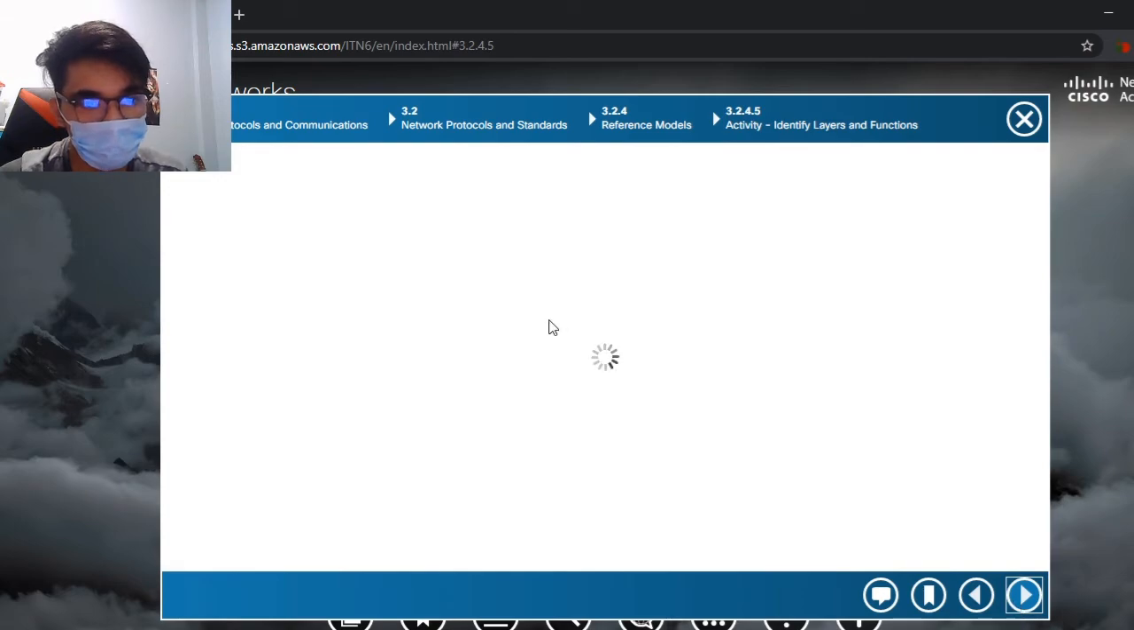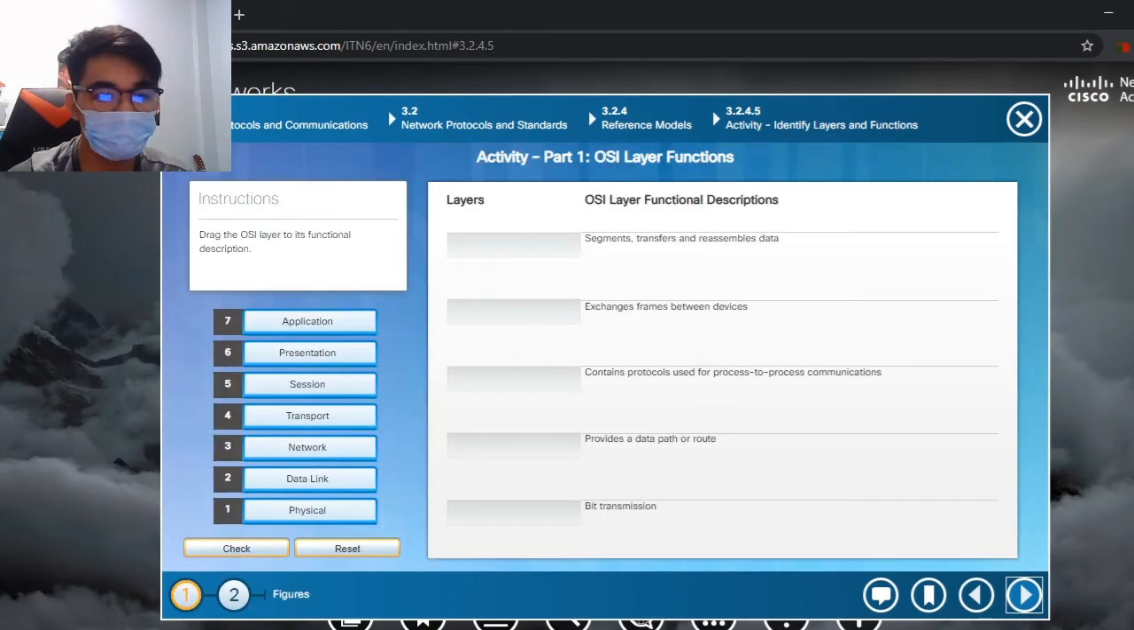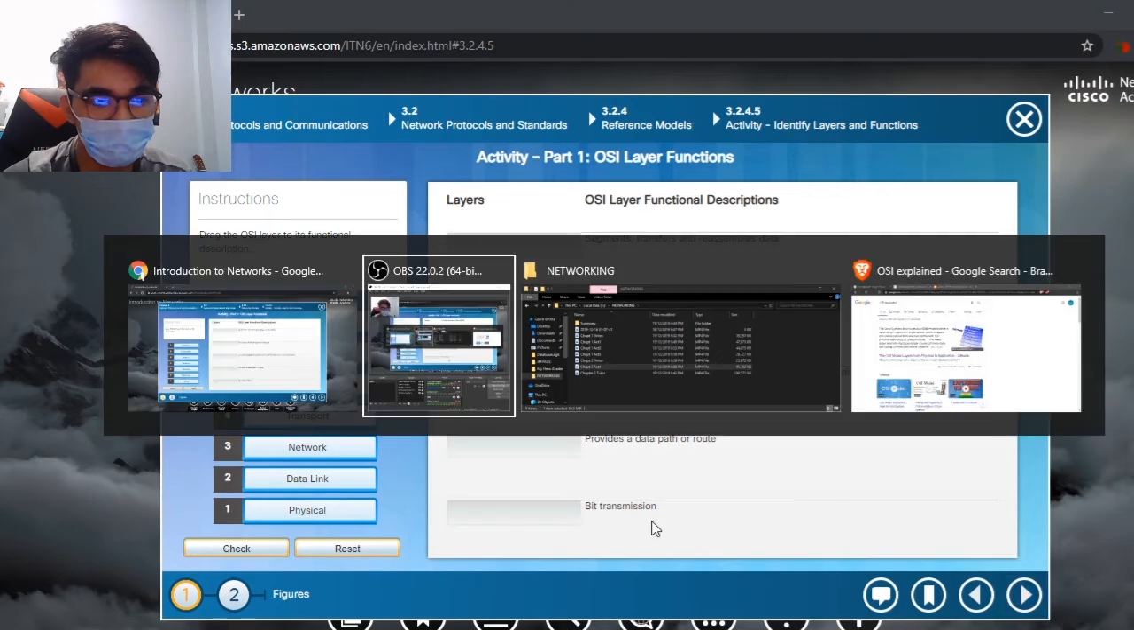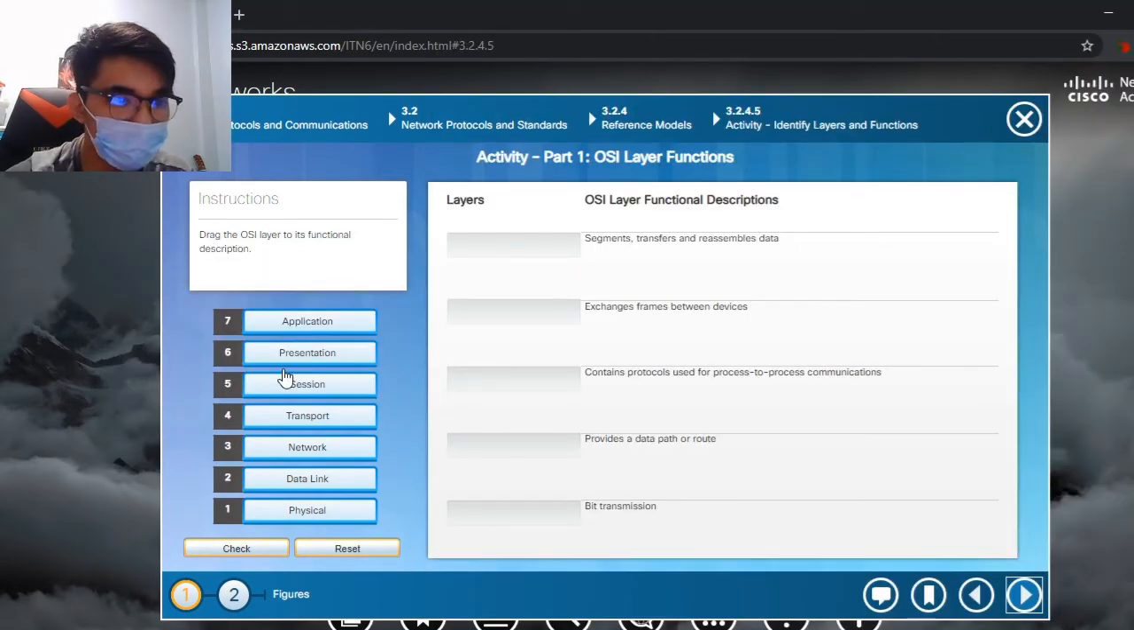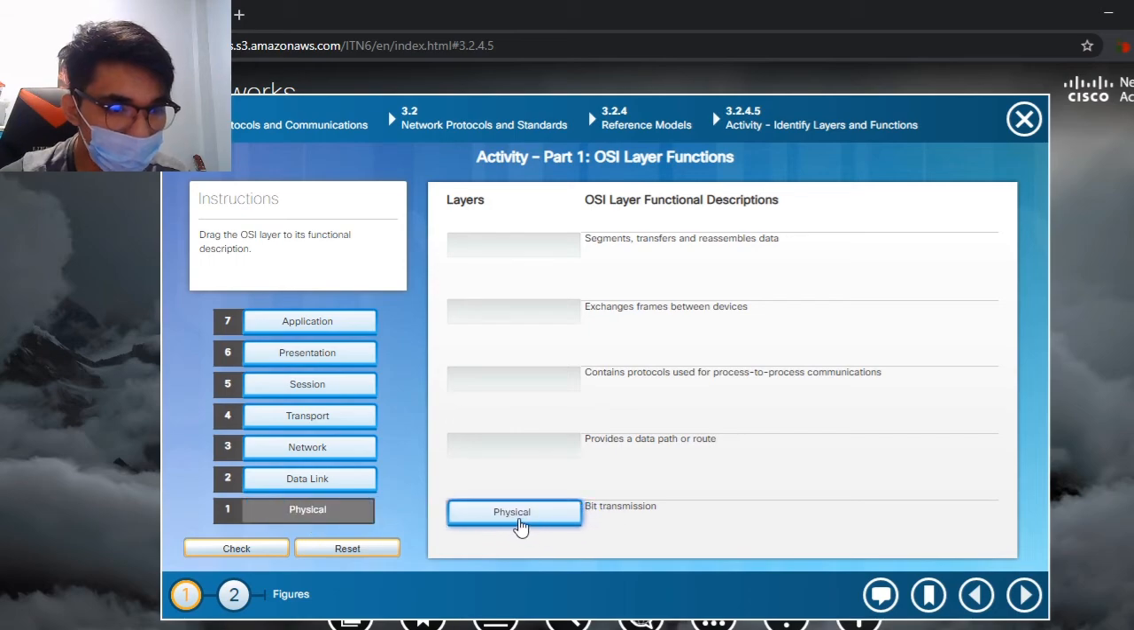Then activity, and as you can see, there's another activity in here. The activity is all about the OSI layers. Then segments are bits transmission, that would be physical, I think. Then provides data path or route.